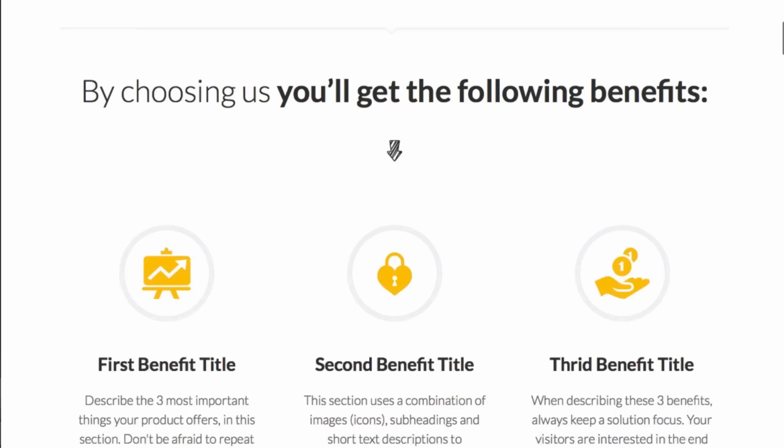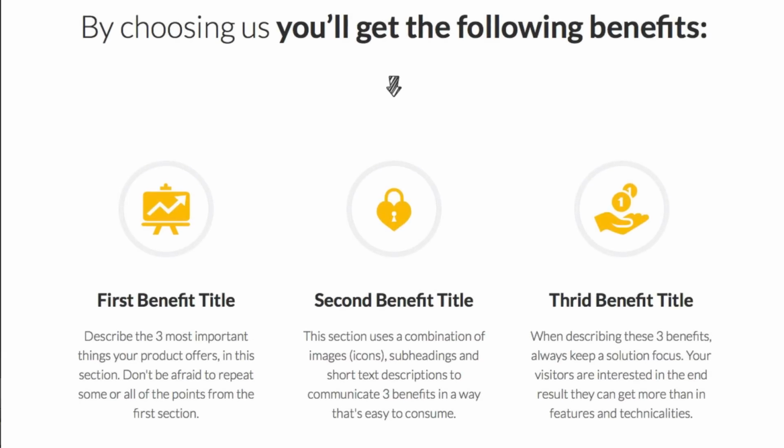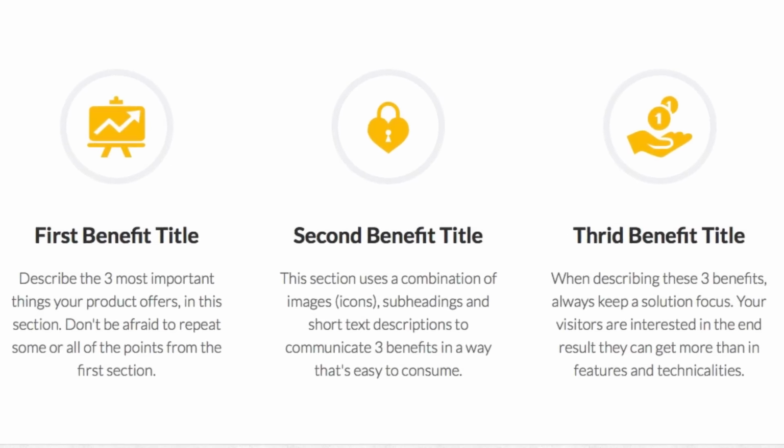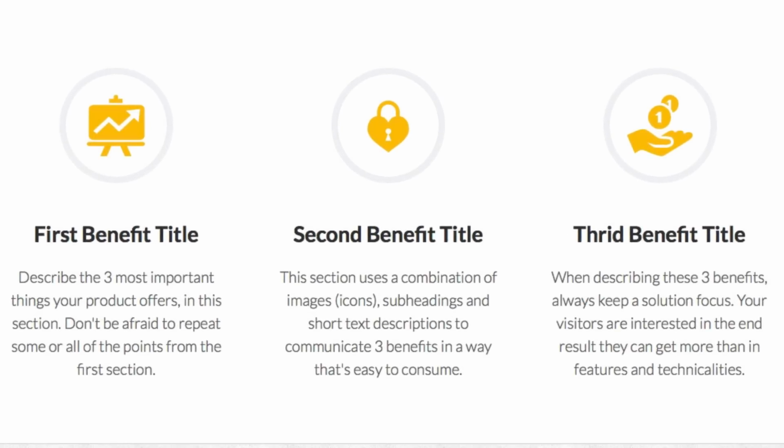Next we have a benefit highlights section. This is something I love to do. If you look at my sales pages, I do this a lot. The idea here is we have a 3-column layout. We have 3 images or icons, and basically the same thing 3 times: an image or icon followed by a subheading followed by a short paragraph of text.